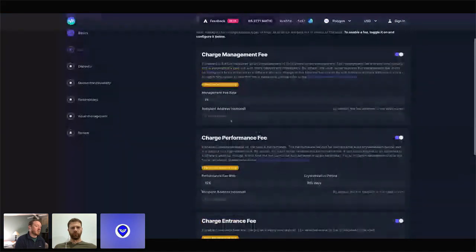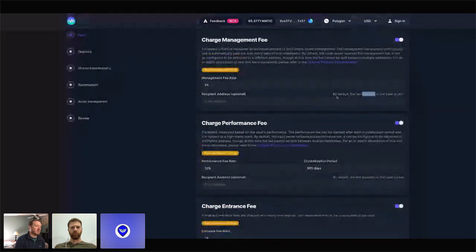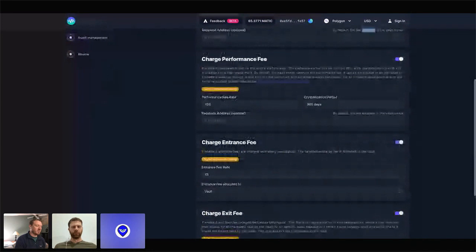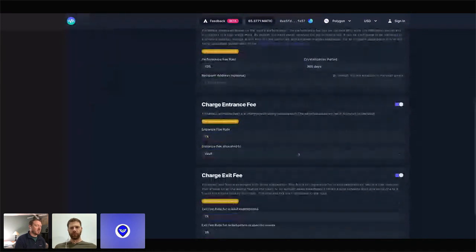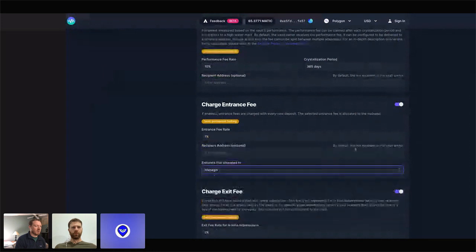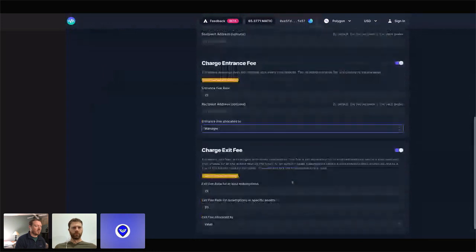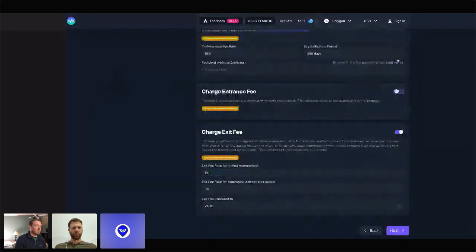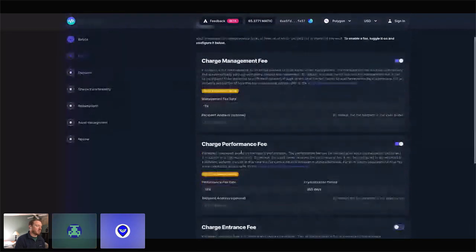Another new feature of Sulu is that the recipient of all of these fees can be customized. By default, the management and performance fees always go to the vault owner. But the entrance fees, you can either have them go to the vault or the manager or any arbitrary address you'd like. So I'll charge an exit fee. I'm not going to charge an entrance fee. And I think I'm going to do 2 and 20.